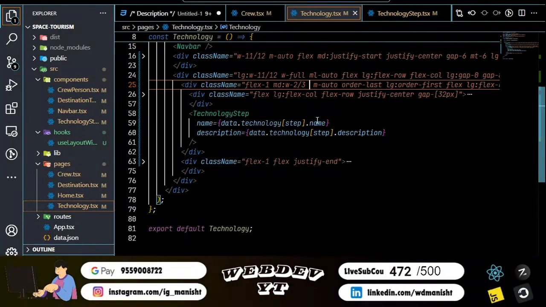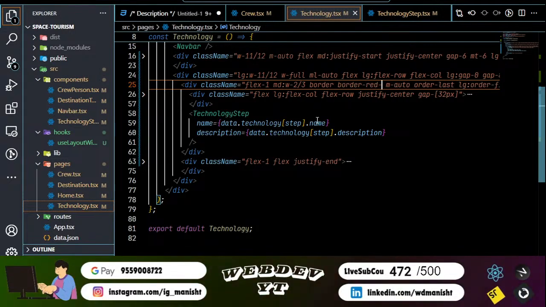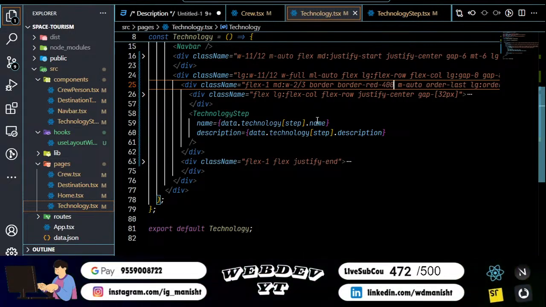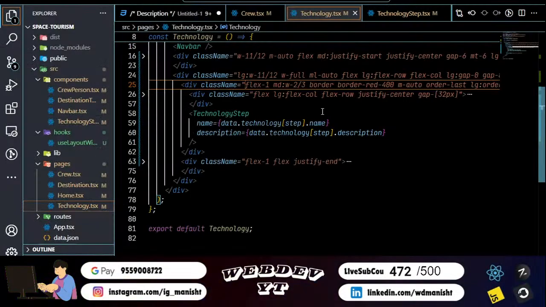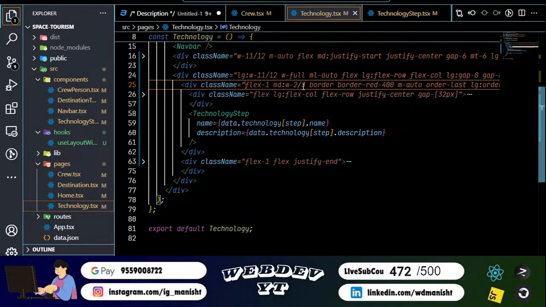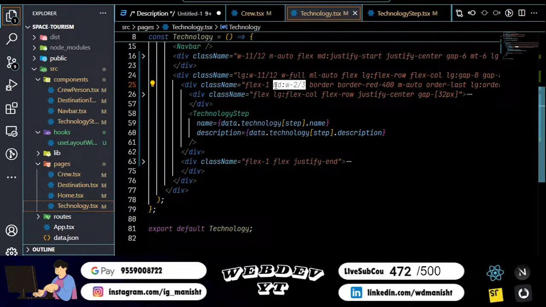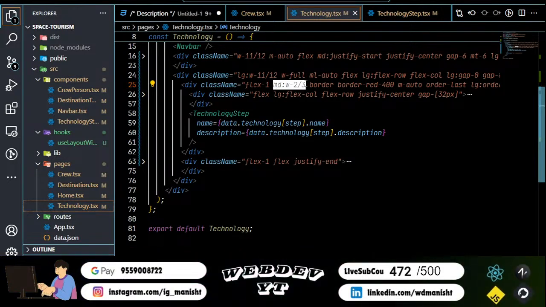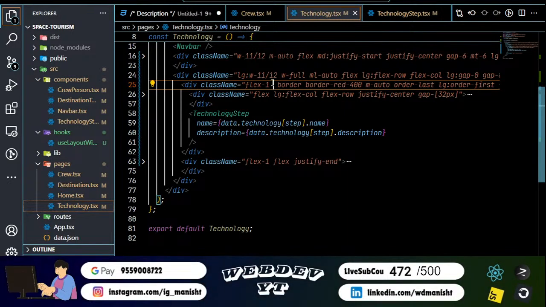Okay, let's see the border. Border red 400. Yes, second distance. Okay, let's connect. Instead of going to white tree, let's do it more. Okay, let it be flexible only.